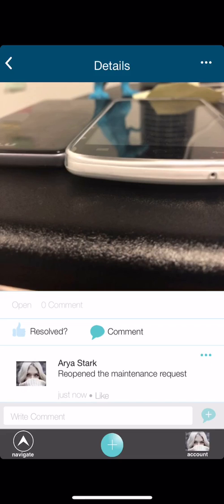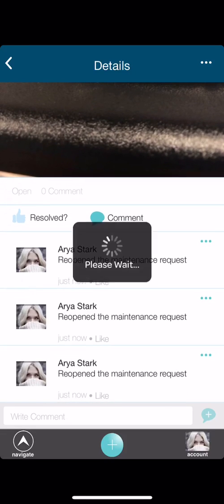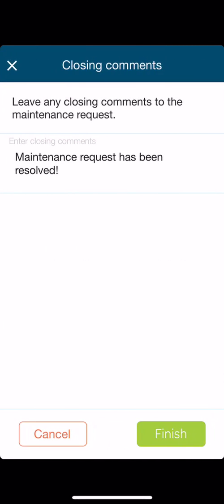So I just tapped the thumb, just tapped it again, and every single time I tap it, it says the user reopened the maintenance request, even though it still says "resolved?" So this is not working correctly, as you can see. If I tap the thumb when the text next to it says resolved, then tapping the thumb should get me to the same place as if I tapped resolved, which is the closing comments page.